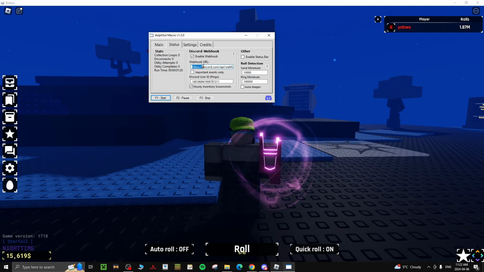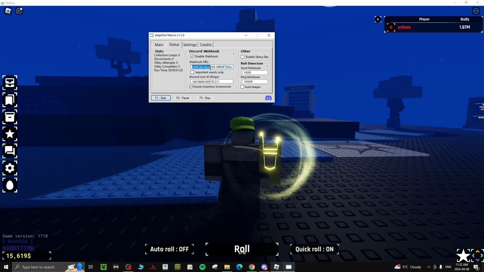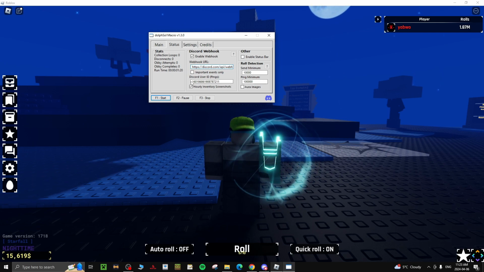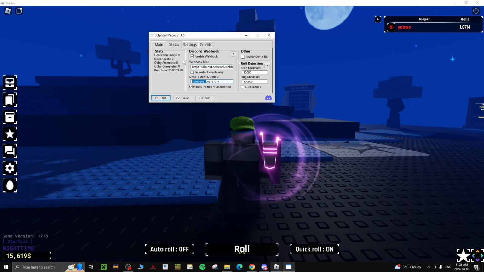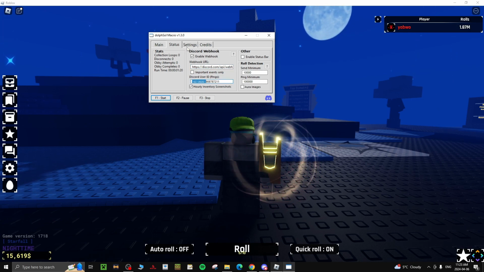So you guys want to put a web URL for Discord. And it's going to send everything that's happening with your bot. And you guys want to send the Discord user ID. These aren't obligated, but it's just like recommended.